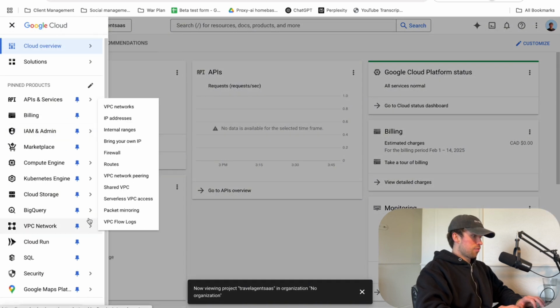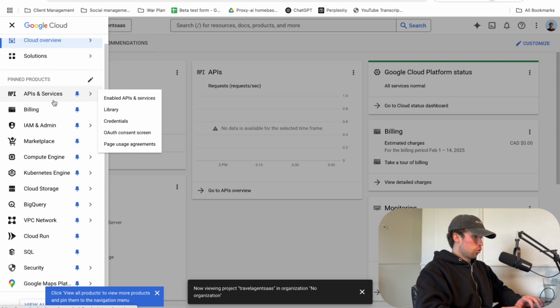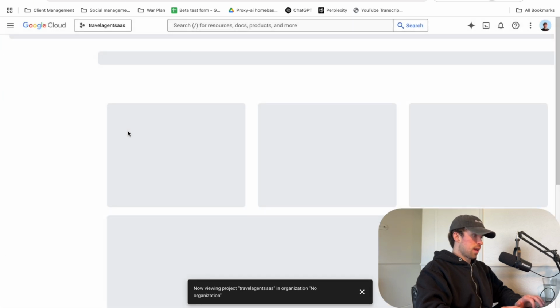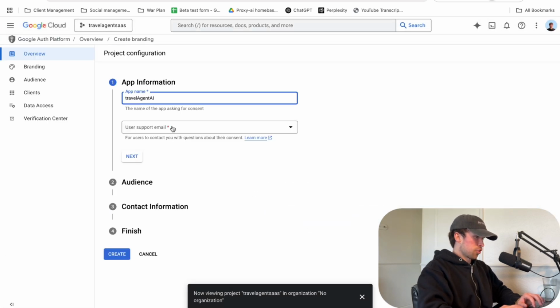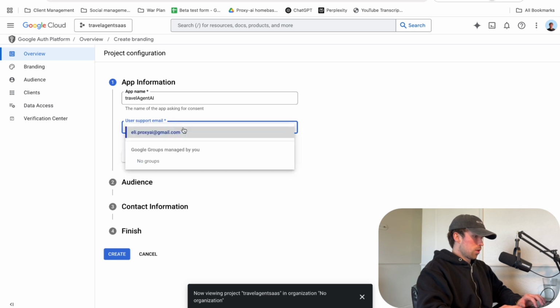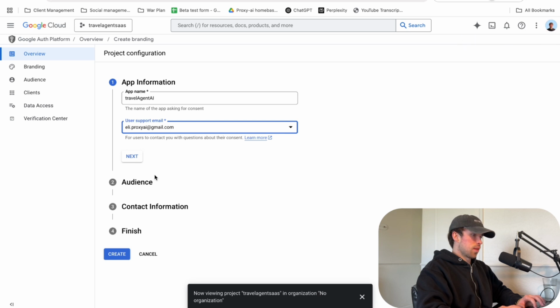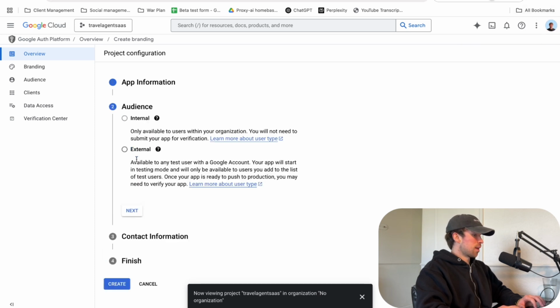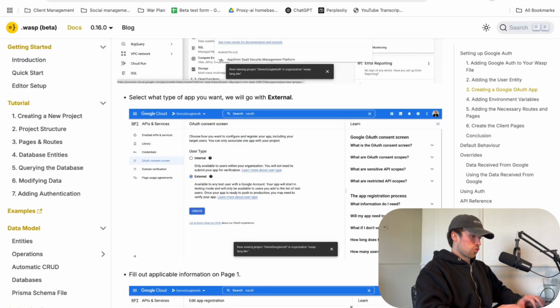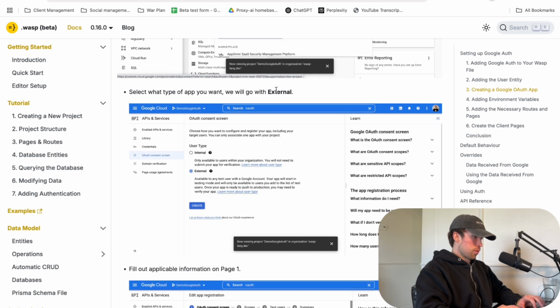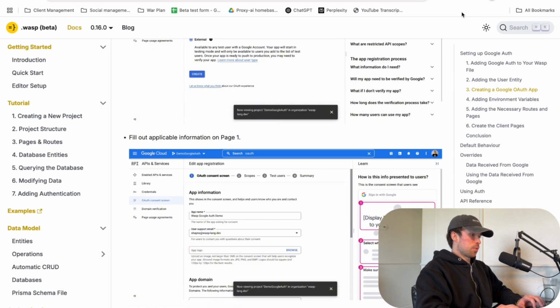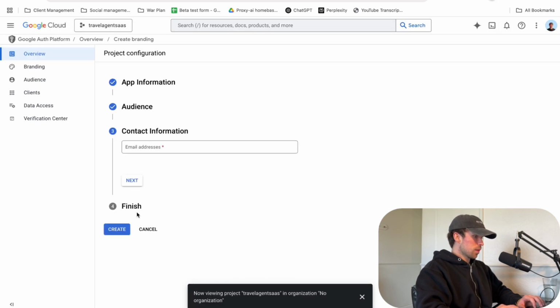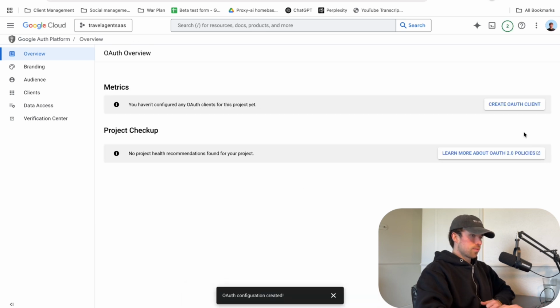Then we click on the nav menu here. We go to APIs and services, OAuth consent, app name, travel agent AI, user support email. I guess we'll just do my email. I believe that's just the autofill email of the account I'm signed in with. So I believe it said external. We need to select external. We will go with external, fill out applicable information on page 1. External, contact address, continue, create.